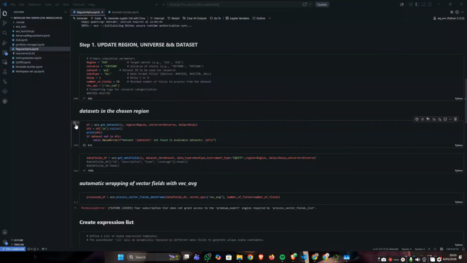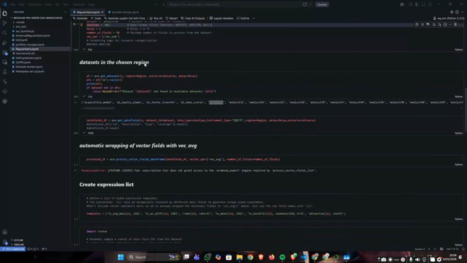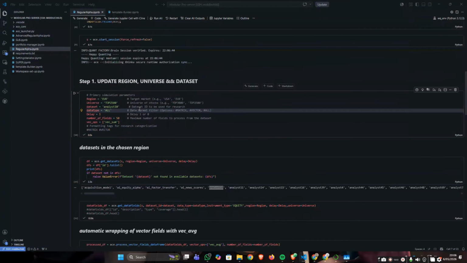So if you have already downloaded the notebooks, I'll make the change and then I'll tell you to download the new regular alpha notebook. As you can see, we have a list of them. Paste it right here.